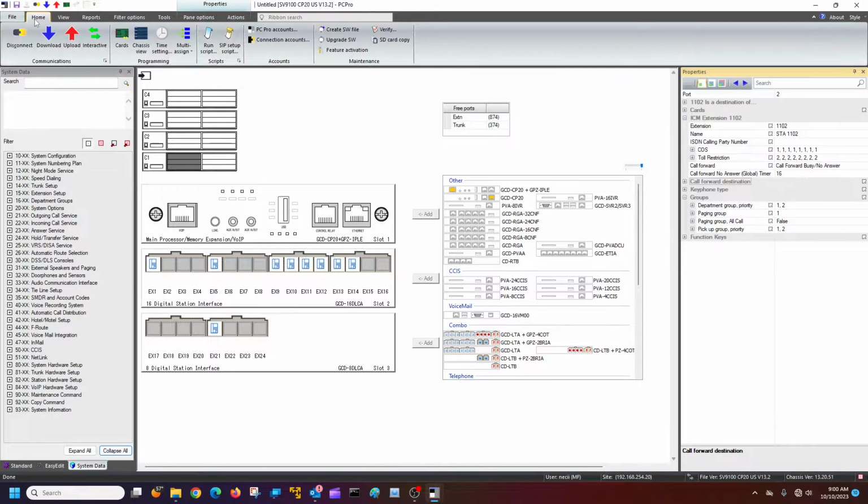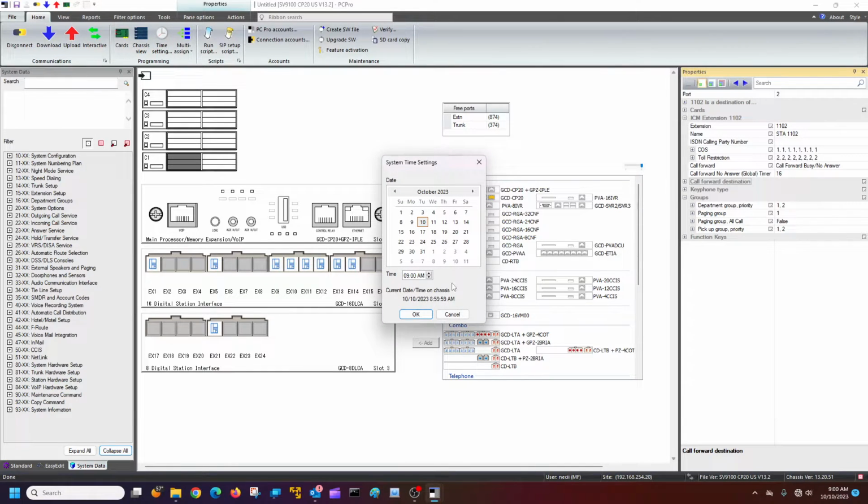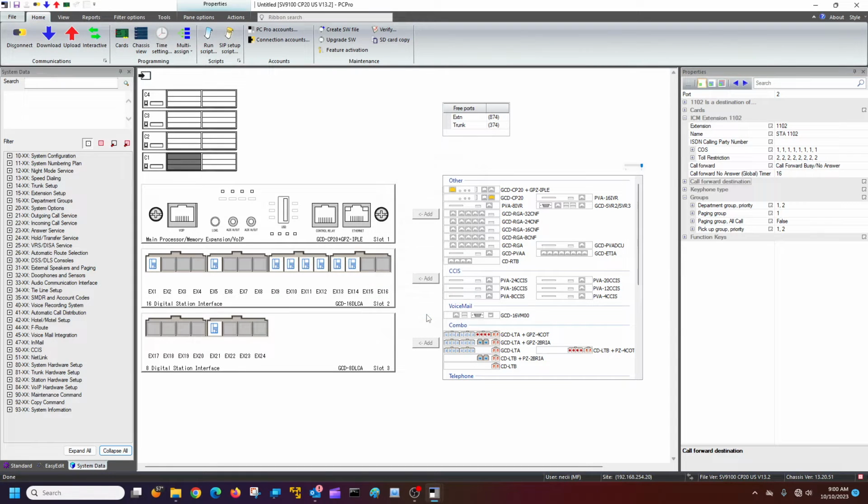All right, click on home. If you need to set the time, click on this. It gets the time off your computer, and you can set it that way. Really, that's all I'm going to show you in this particular video. Going back down to making a program change. I'll make a quick program change just to give you a quick overview of it, something being changed.